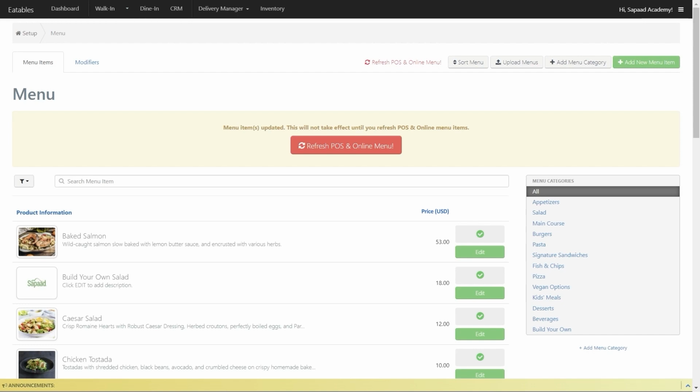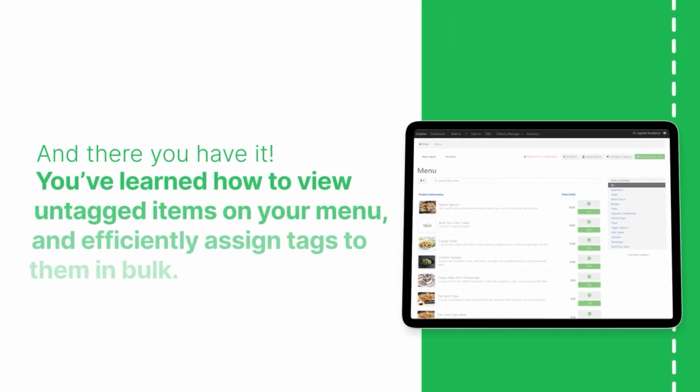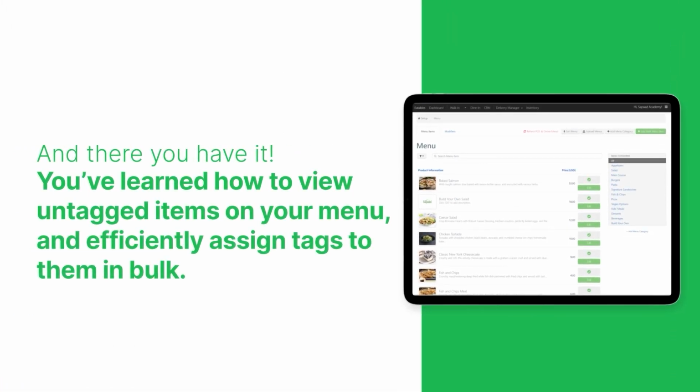You will be redirected back to Menu Setup. Don't forget to click on Refresh POS and Online Menu to sync and update your changes. And there you have it. You've learned how to view untagged items on your menu and efficiently assign tags to them in bulk.